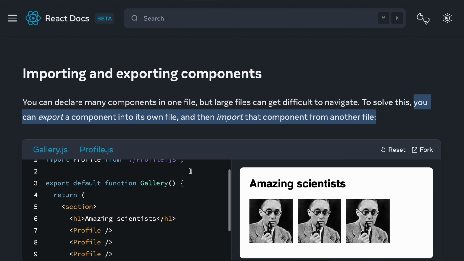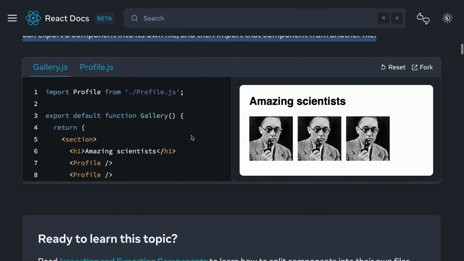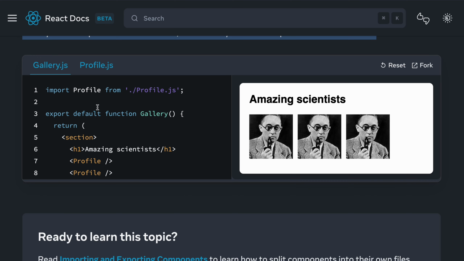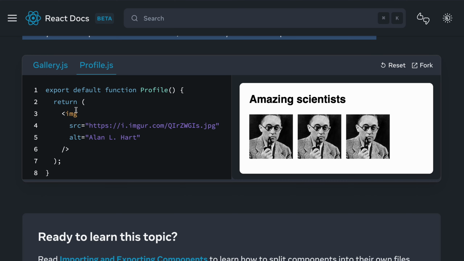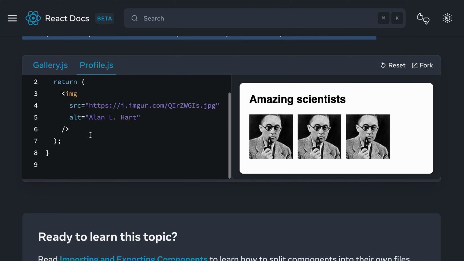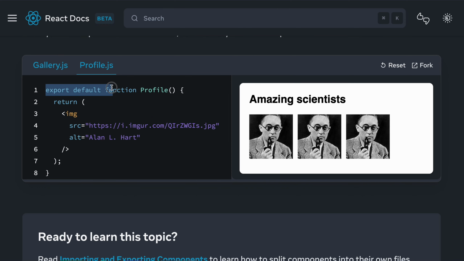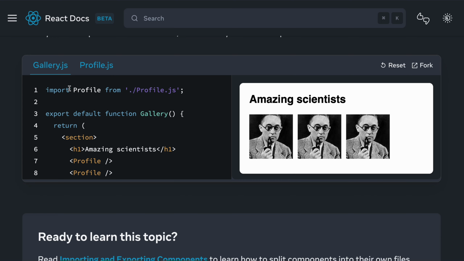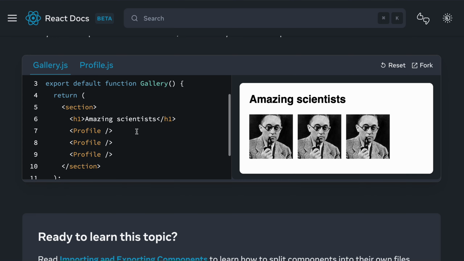Like here, what they have done, they have created profile.js, which is a component, and they have added the images, and that profile.js is first exported here and imported in Gallery, where you can add your component.